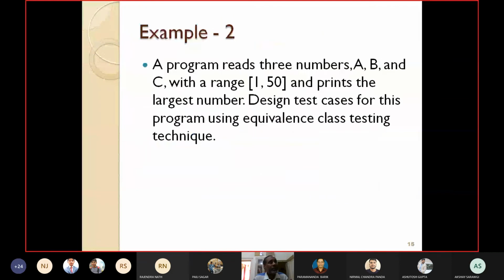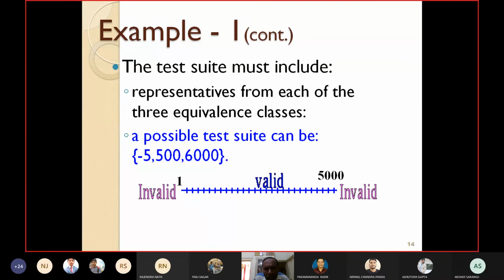Let us quickly take another example. That is example 2. What does it do? A program reads 3 numbers A, B, C. You see, in my previous example, I do not require the code. I do not require the internal structure of the software. Directly from the problem description, program description, or the requirement specification, I am able to design the test cases.